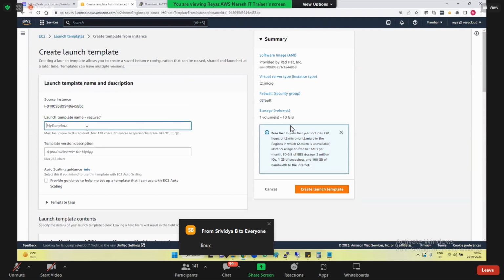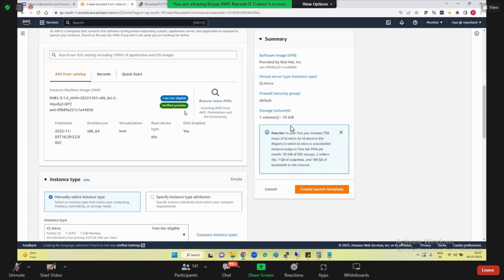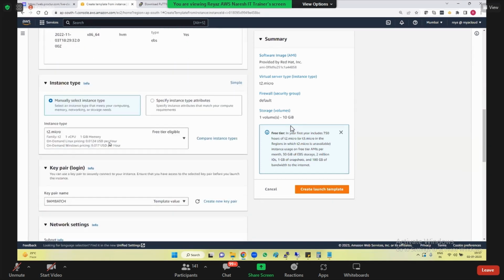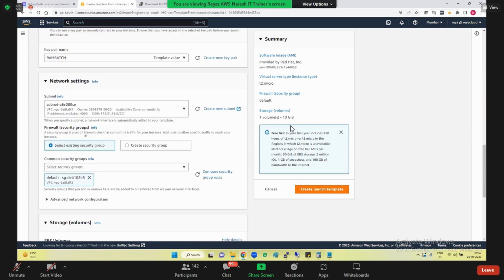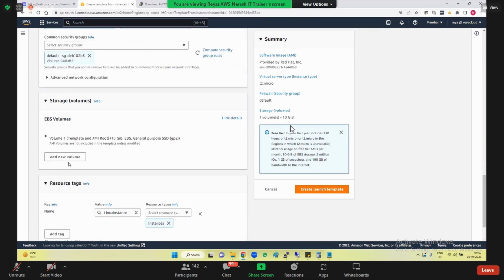And then call it here, my Linux template. Give some name. What does it contain? It contains all the configuration we have selected for the Linux machine, guys. We have selected Red Hat, T2 micro, 9am batch, 1A availability zone, and then the existing security group. All the configuration, you have it here.